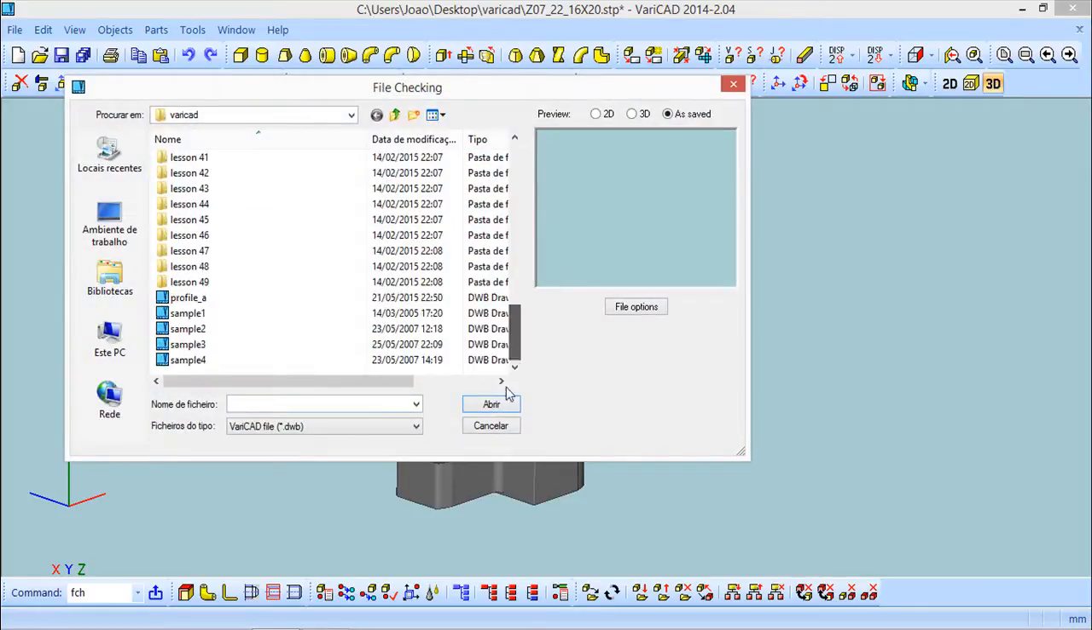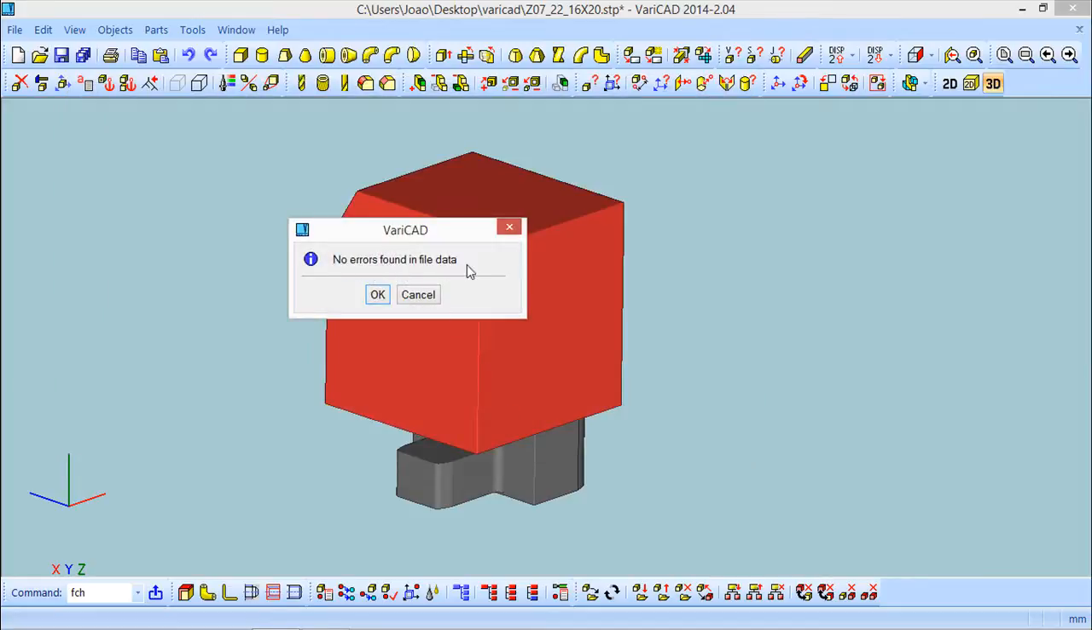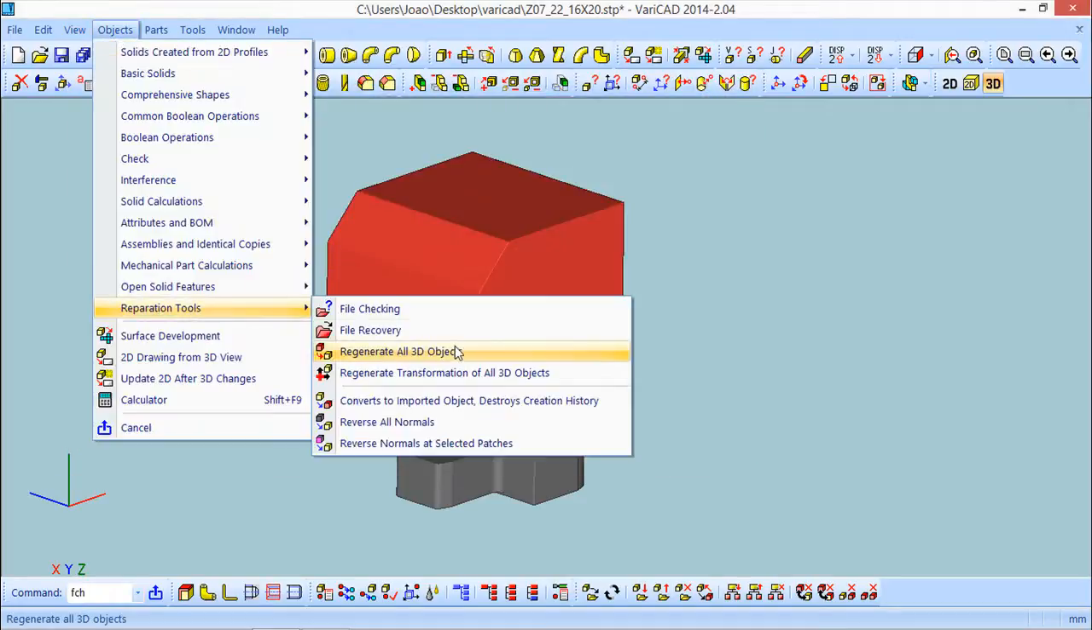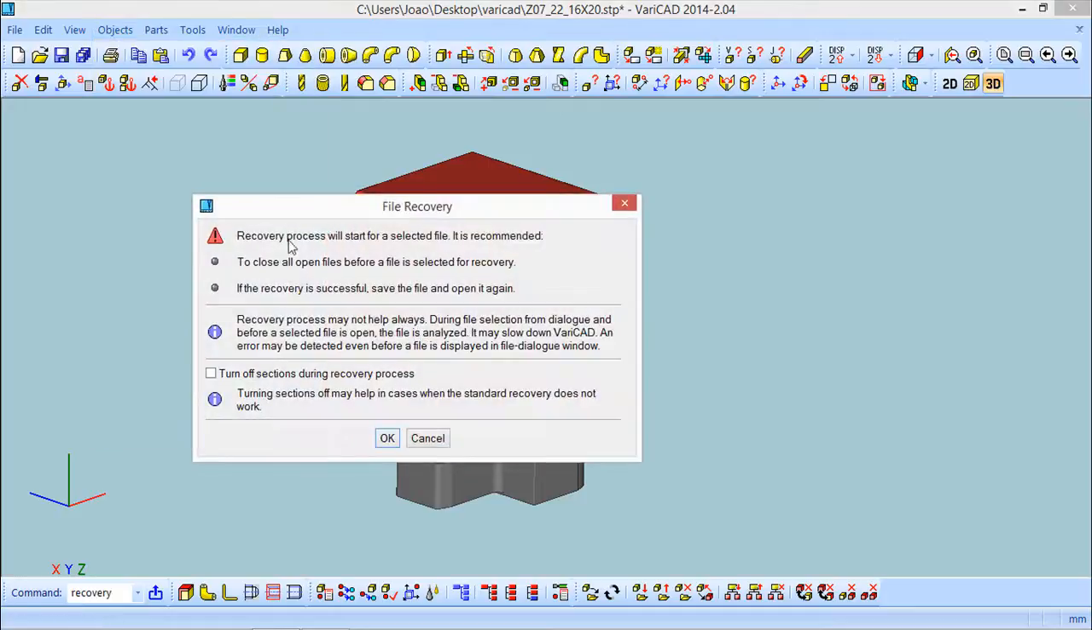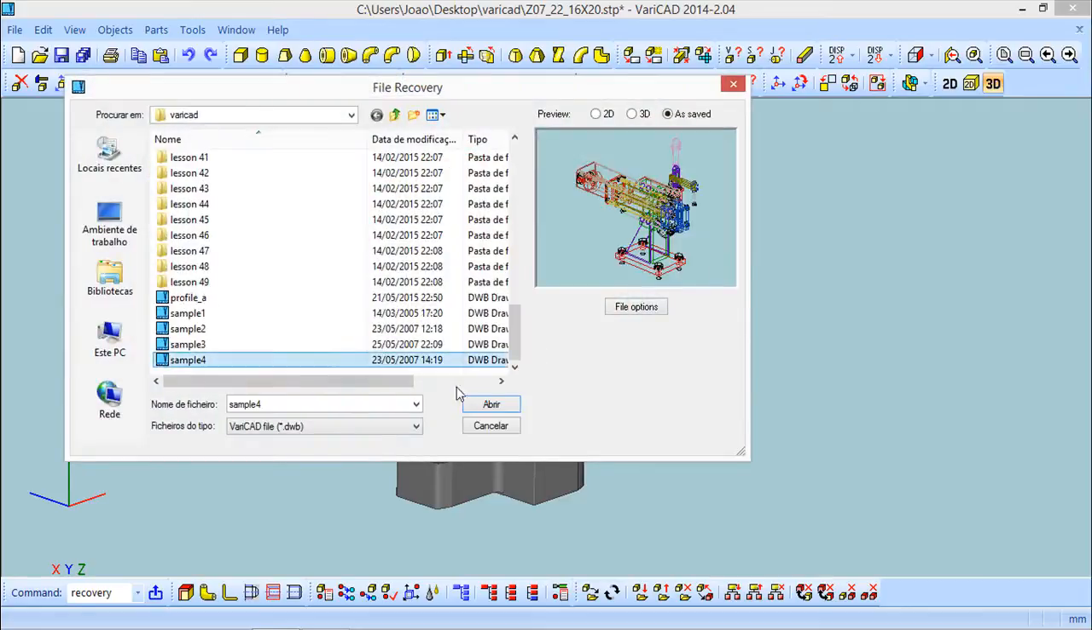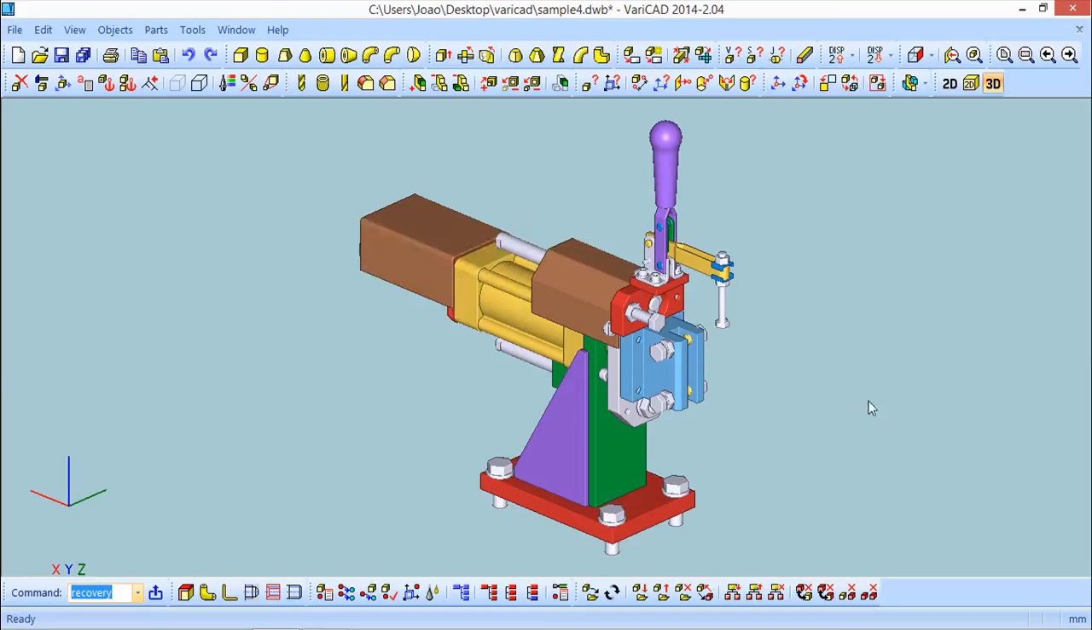So I will try to use this on one of the example files I have. It doesn't matter, and it says no errors found in file data. This is for analyzing, and you have the other one for recovery in case you have problems, okay. It is recommended to close everything, and if possible, to turn off sections, because sometimes sections will give problems, okay, and you'll get unsuccessful results applying this file recovery. So again, I will try to use it on the same file just for example, and it is done, okay.